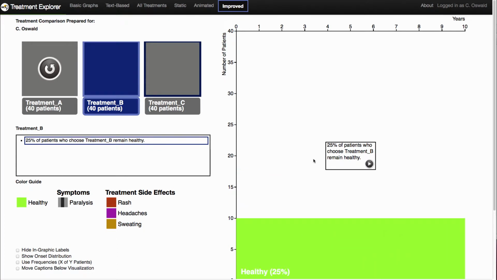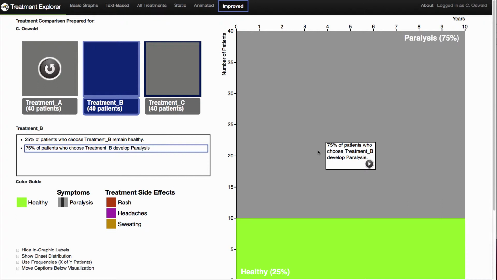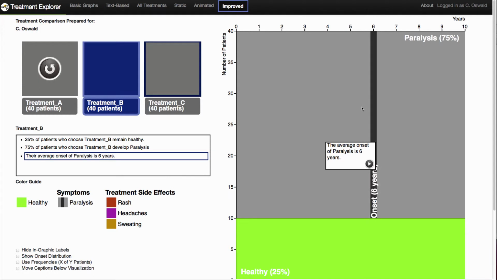Now a smaller green area appears. And it tells me only 25% of patients who choose treatment B remain healthy. I click. Now the corresponding gray bar appears. So a lot more people develop paralysis. I click again. The onset will appear here. Now it's at 6 years, so it's earlier.